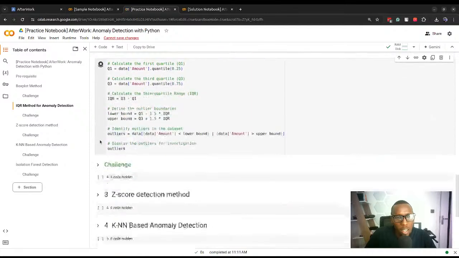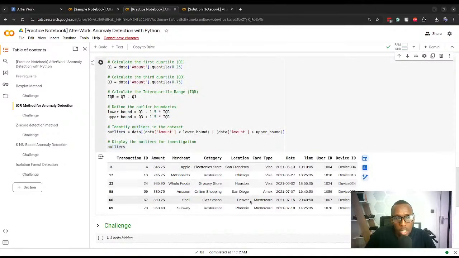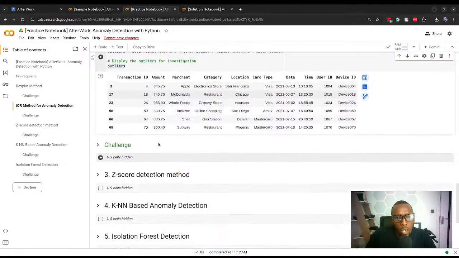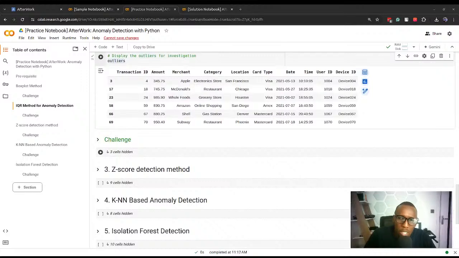So if I run this, we will be able to display the outliers based on the amount variable, as you can see. All right, pause the video and then implement the challenge that you get in IQR.